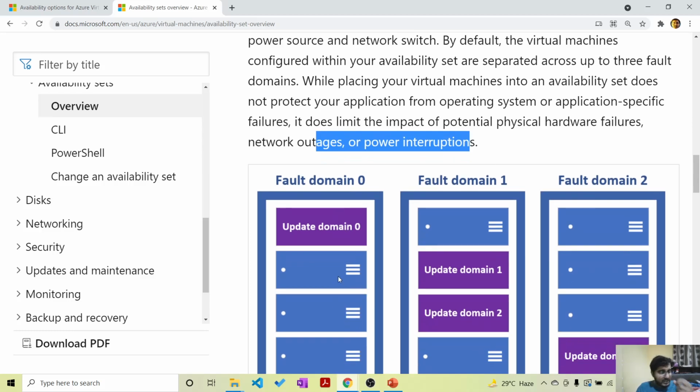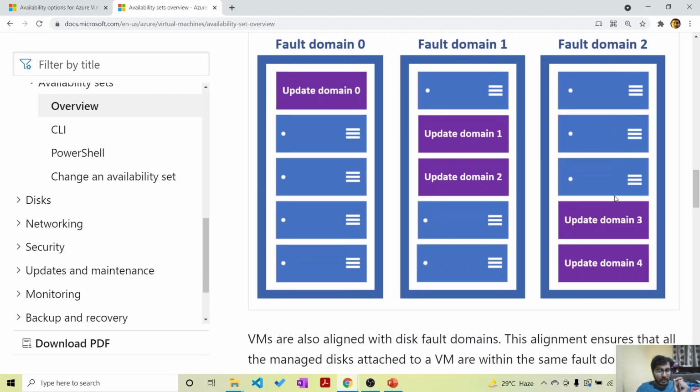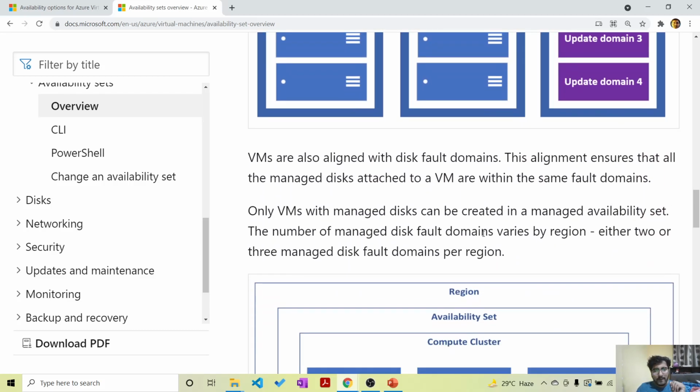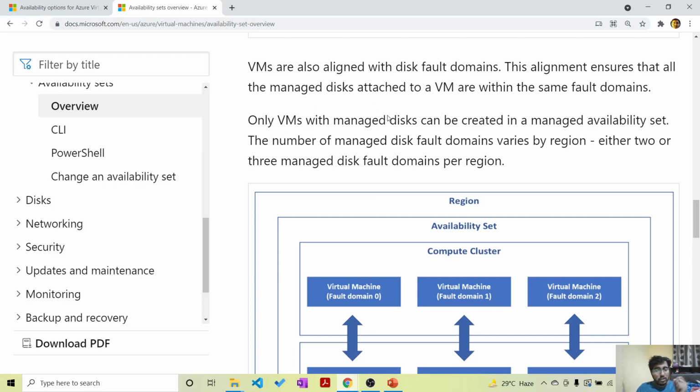If you put everything attached to the same network switch in fault domain 0, you are not using an availability set, then if that network switch goes out, all of your VMs go out or become unresponsive. But in this case, even if one VM in fault domain 0 is out, for example it is not able to connect because the network switch is not working, VMs in fault domain 1 and fault domain 2 are working perfectly. So it's not only about the compute, it's also about the storage.